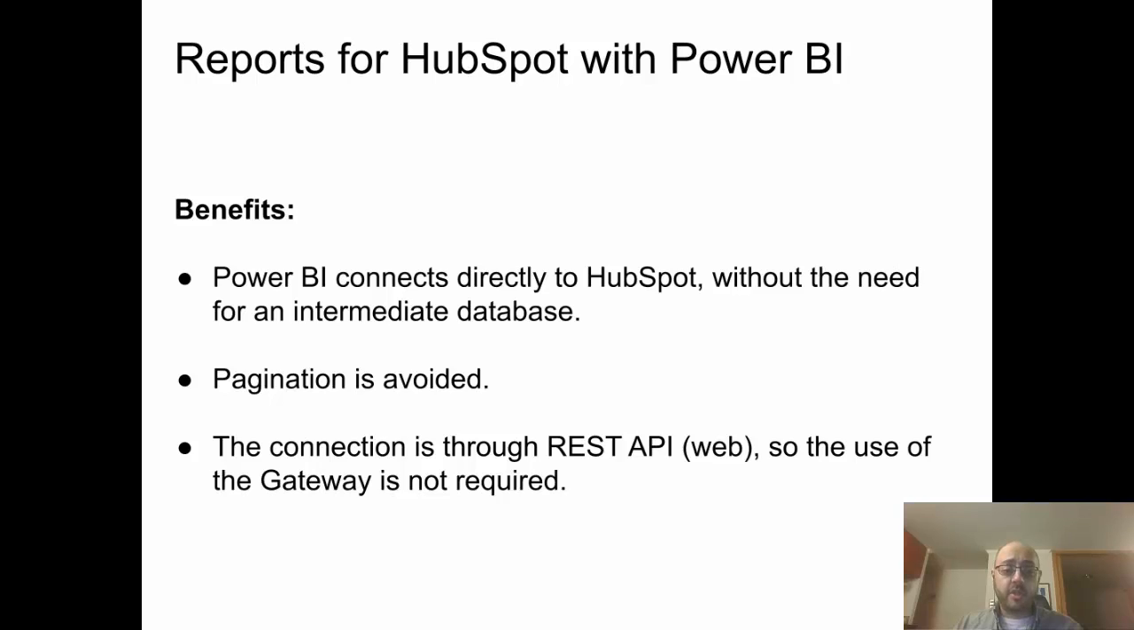Thirdly, one notable advantage of this connector is its ability to establish connections through REST API, eliminating the need for a gateway to be utilized. In order to facilitate quicker updates of information at any given time, without the requirement of the gateway, you can make use of this feature.